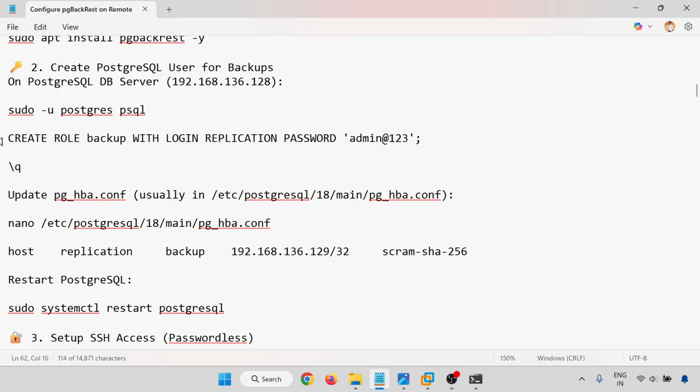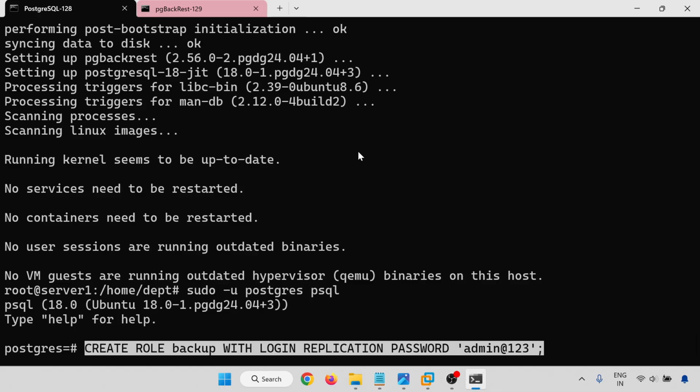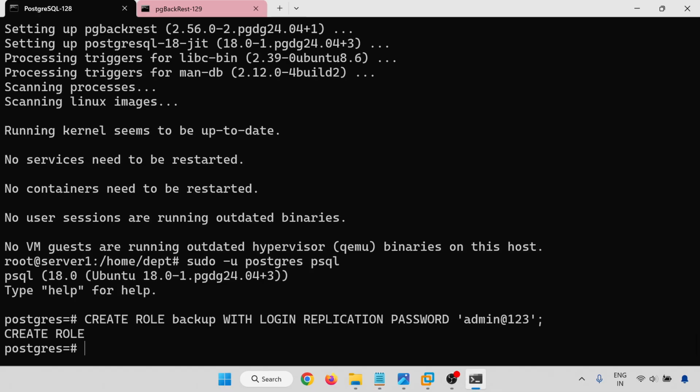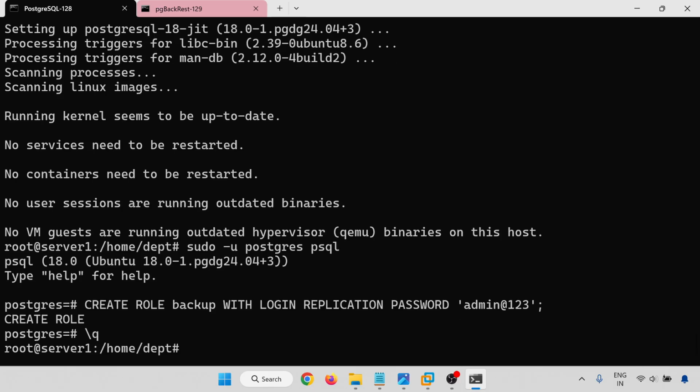Now create a role backup with login replication password admin@123. Done. Now quit from this console. Now configure the host-based authentication file.